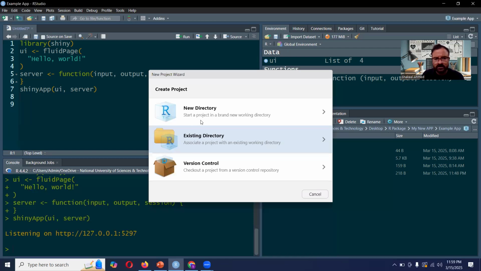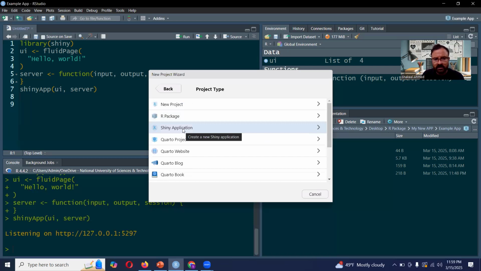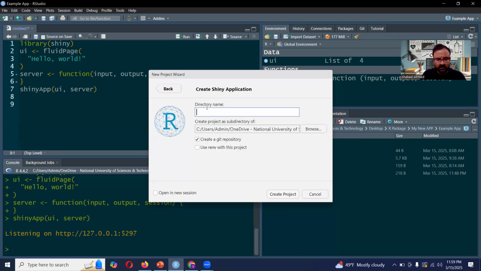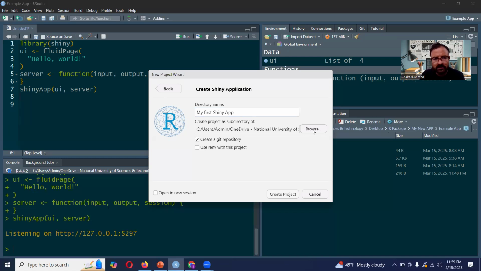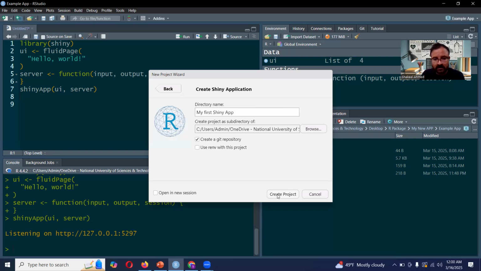So you have three options. You need to go to new directory, and here you can see this Shiny application. So you can give my first Shiny app. I'm giving just a name. You can give the name accordingly, whatever you want, and you can set your directory where you want to save your app. I have already saved in my new app file, so you can just create project.